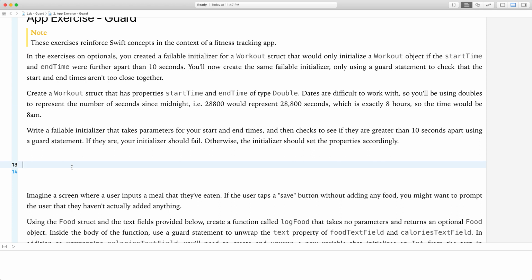All right, page 2. In the exercise on optionals, you created a failable initializer for a workout struct that would only initialize a workout object if the start time and end time were farther apart than 10 seconds. You now create the same failable initializer only using a guard statement to check that the start and end times aren't too close together. Create a workout struct that has the properties start time and end time of type double. Dates are difficult to work with, so you'll be using doubles to represent number of seconds since midnight. 28,800 seconds is exactly 8 hours.